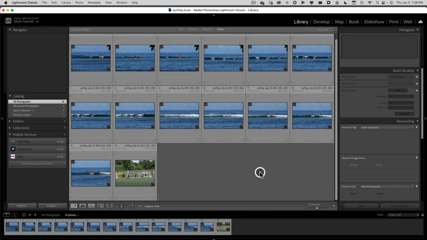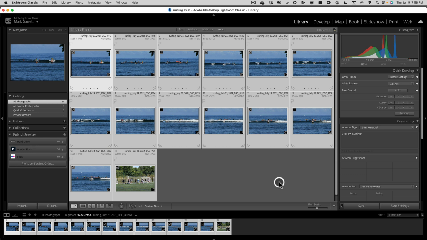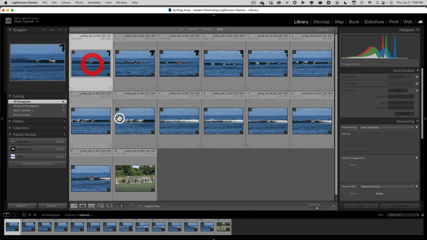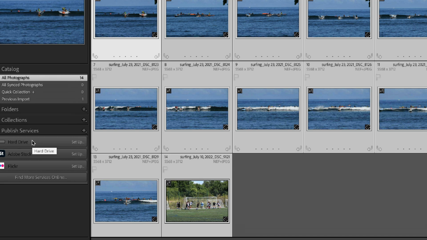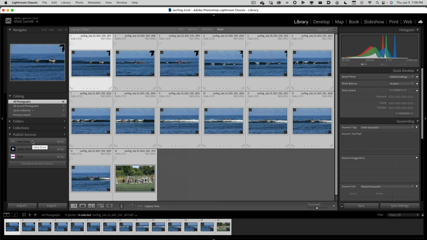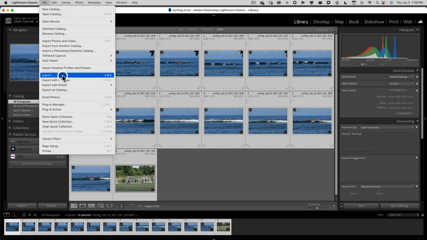So let's say you're turning in an assignment. You did your assignment in Lightroom Classic, and now you have to get it out. How do you get it out? So I'm going to select all. I'm going to do Command A. That's select all. I could have also just clicked on them and held Shift and done the same thing before. There is Publish Services down here, where you can send images to certain places like the hard drive or Adobe Stock or Flickr, but I'm going to do it a different way. I'm going to go up to File and Export.